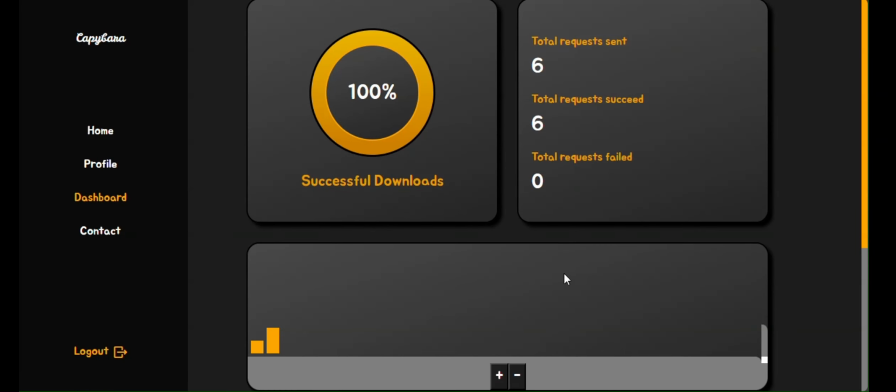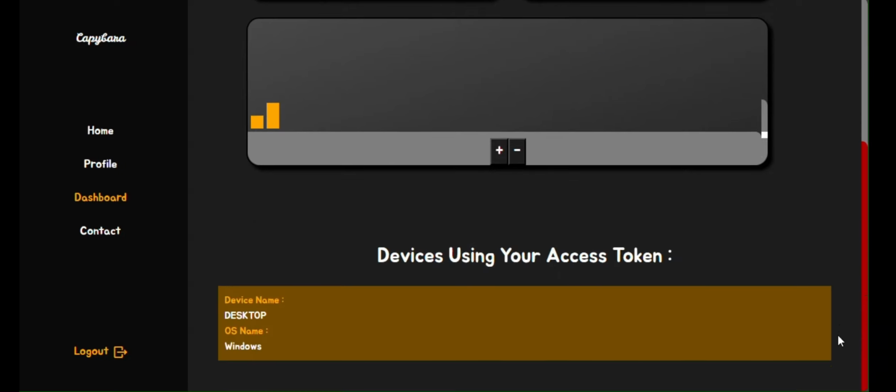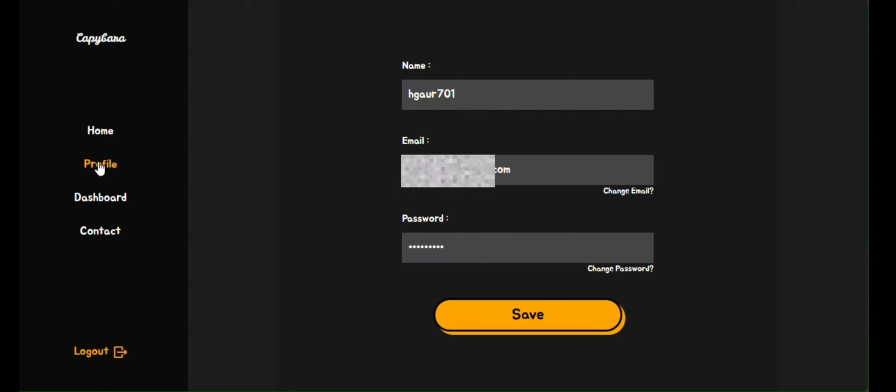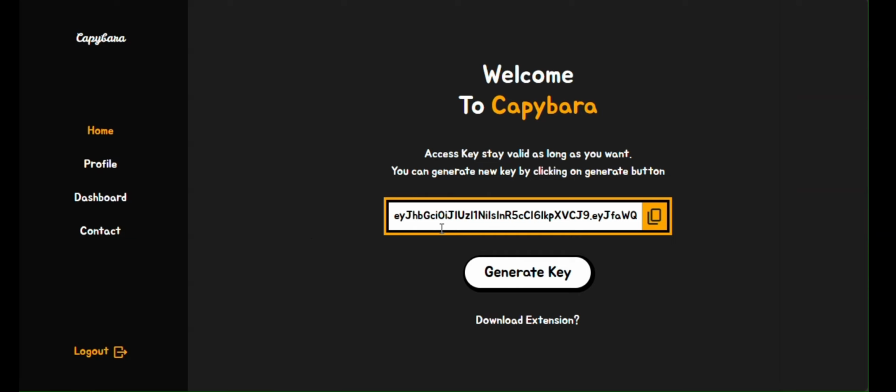Visit the dashboard page on our website to view stats related to your extension requests. You can also check who is using your access token. From the Profile menu, you can update your name, email, or password. Remember, you can generate a new access token anytime.